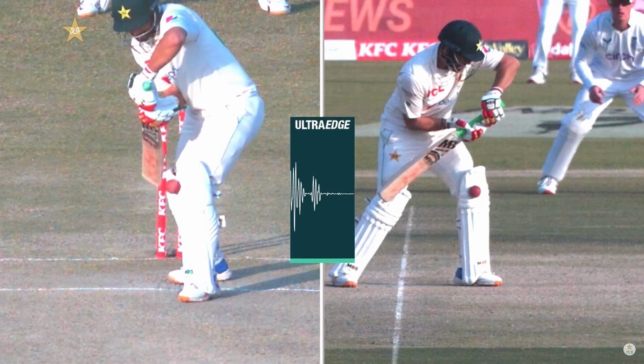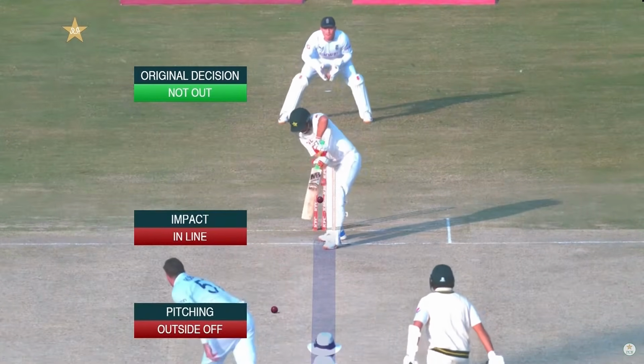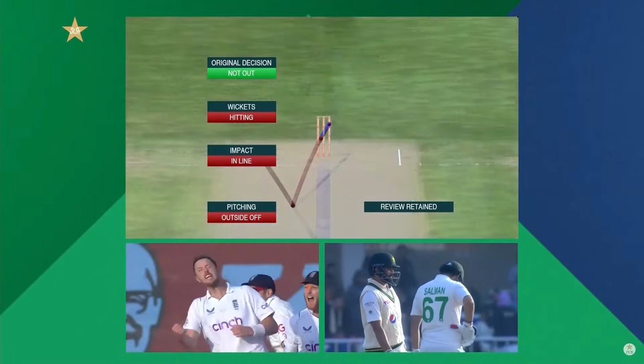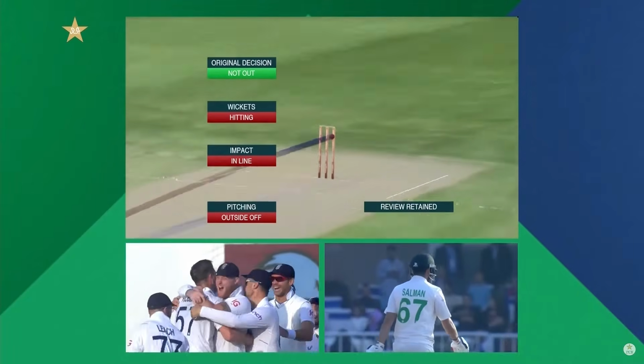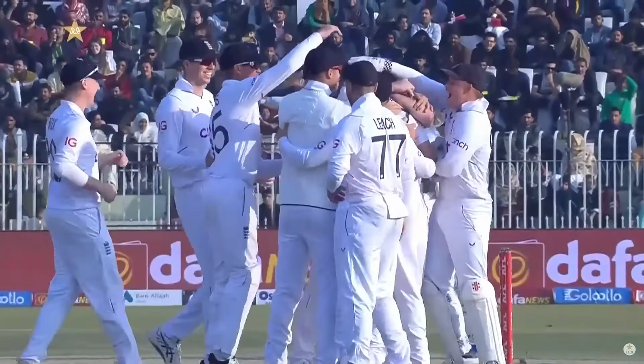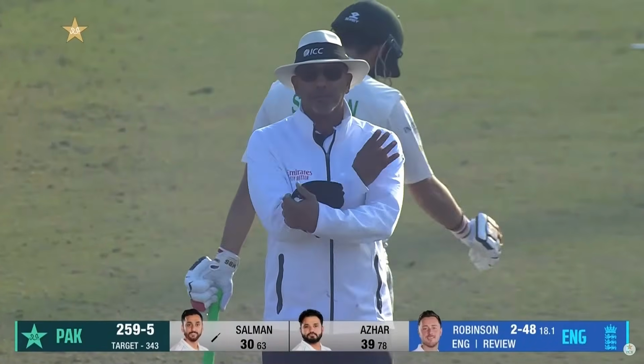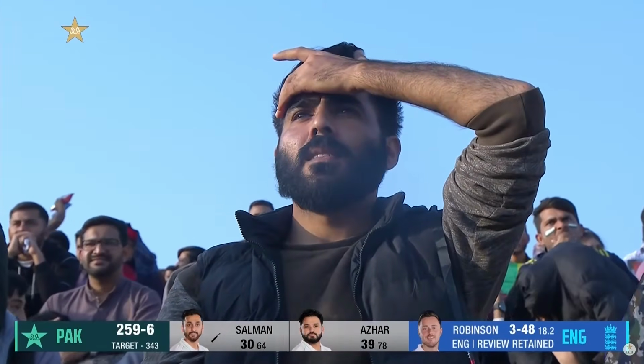Yep, it's on the pad first. Ball tracking when ready, please. Impact is in line. And it's hitting the wickets. You need to reverse your decision to out. I'll tell you when you're on screen. You're on screen now. The decision to keep the old ball has been an excellent one.